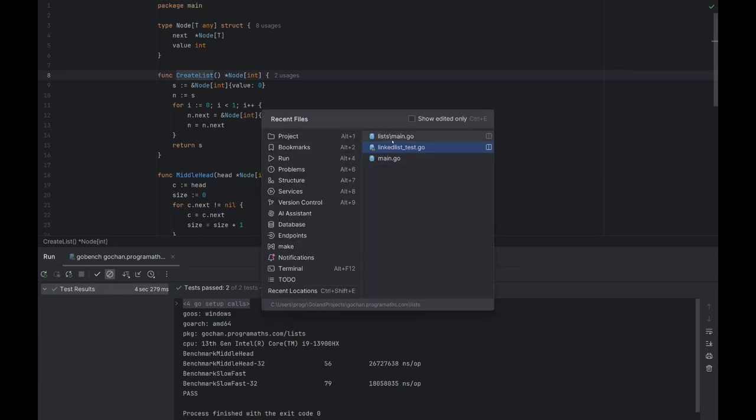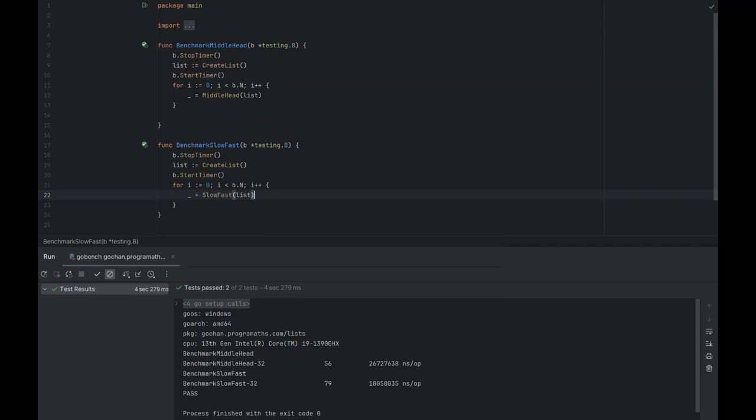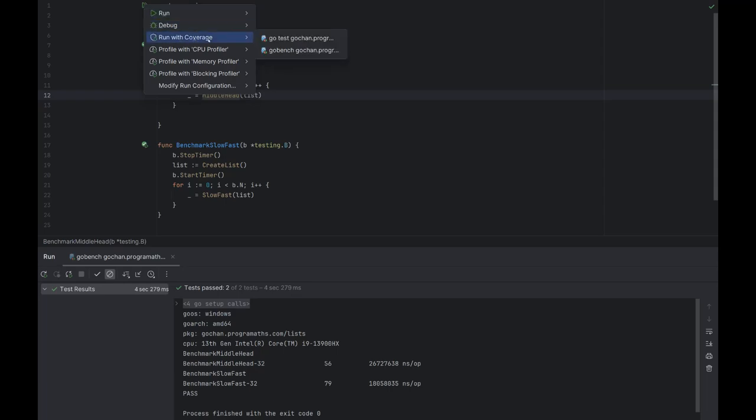Okay. So there, in the benchmark, you see that it stops the timer before creating the list because that's not the operation we measure. Then it starts the timer and does some iterations. That's the Golang benchmark. It does more and more iterations and takes an average, which is how you should benchmark: not just run it once, but multiple times. That is handled for us. So let's run it with Go bench.